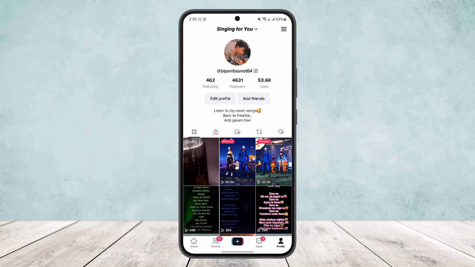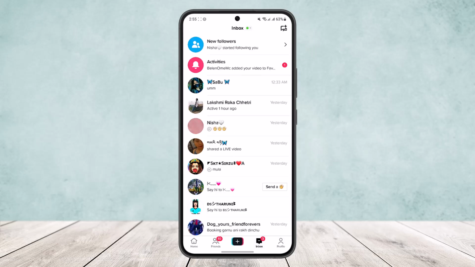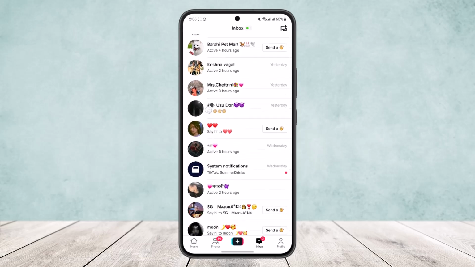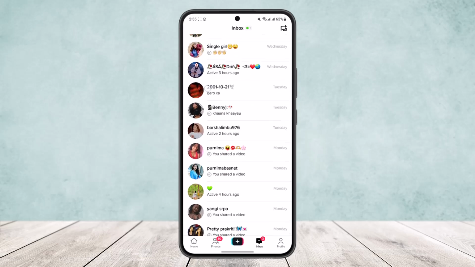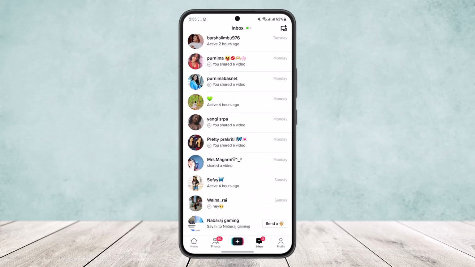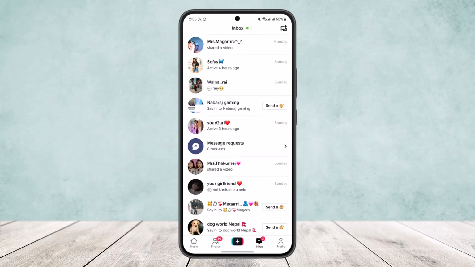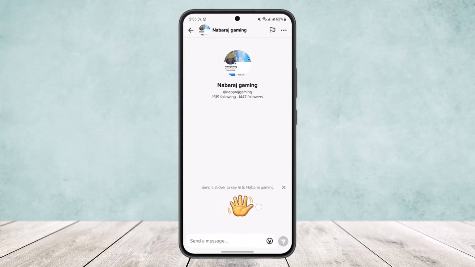Now, the other way is you can head to your inbox, and here you'll find all your friends' chat list, and you can just open one up and then you can chat from here. So this is the other way you can text or send messages on TikTok.